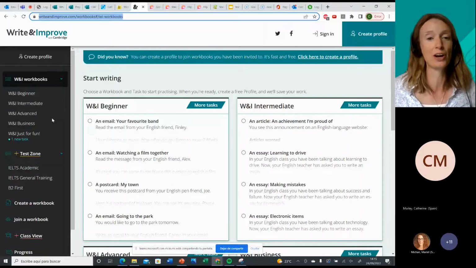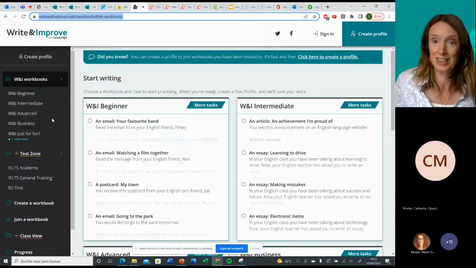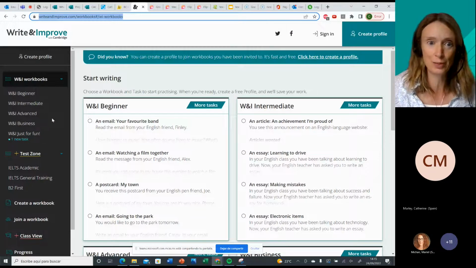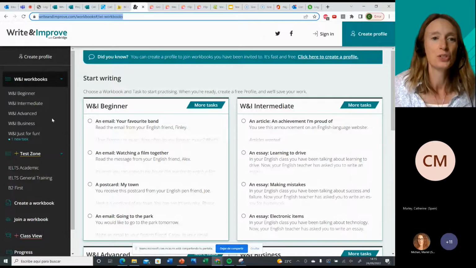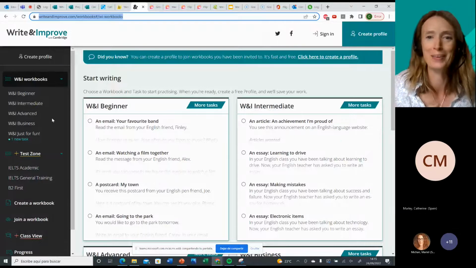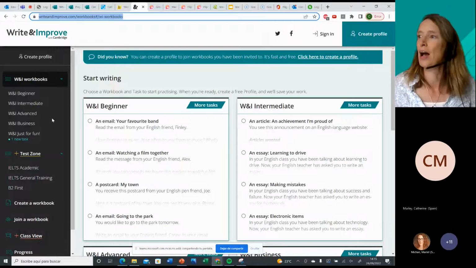Now, the way this works is that basically students can do a piece of writing answering one of the tasks on here, and they can get some feedback. So I think Dawn said there that they've recommended it for students to use outside class. Yeah, definitely.